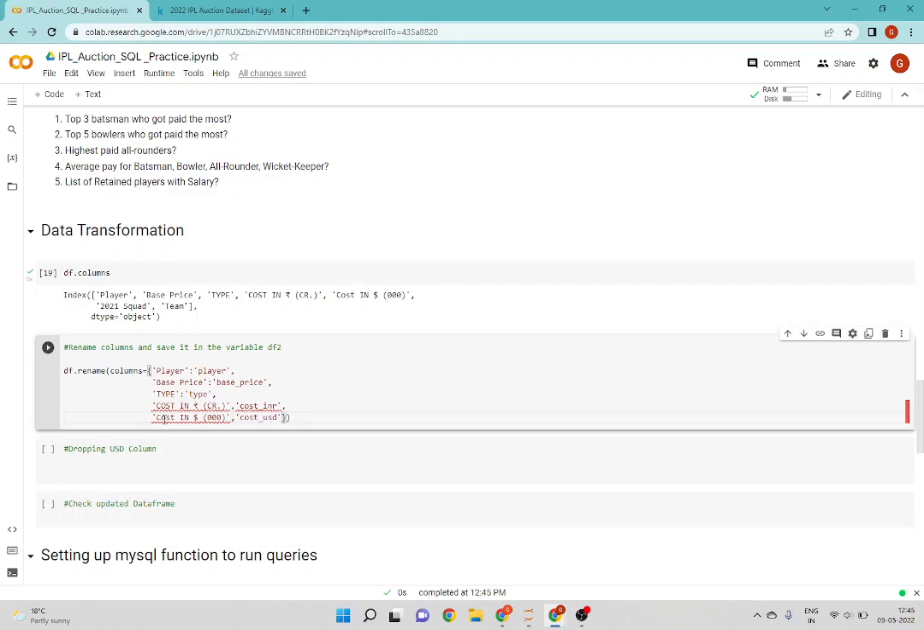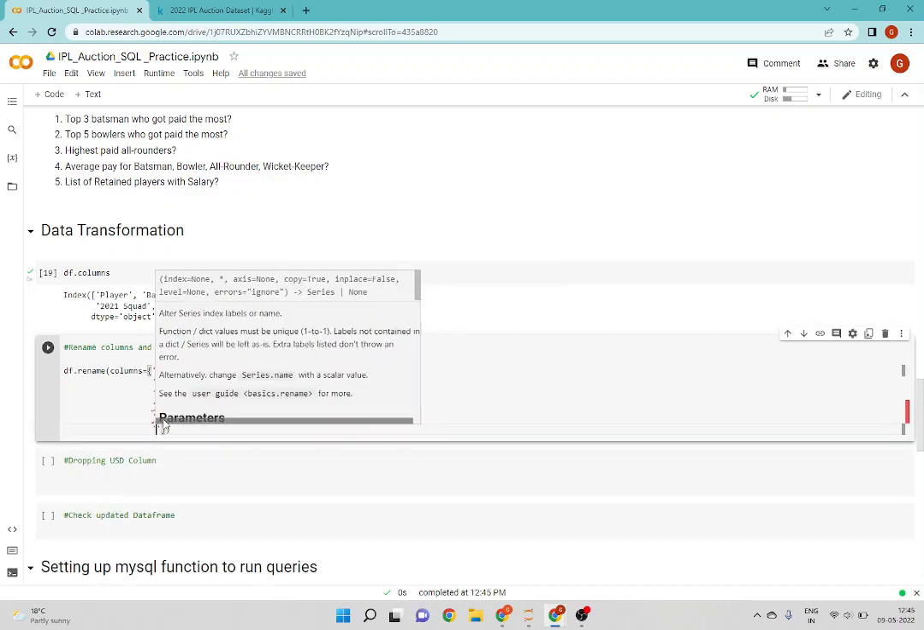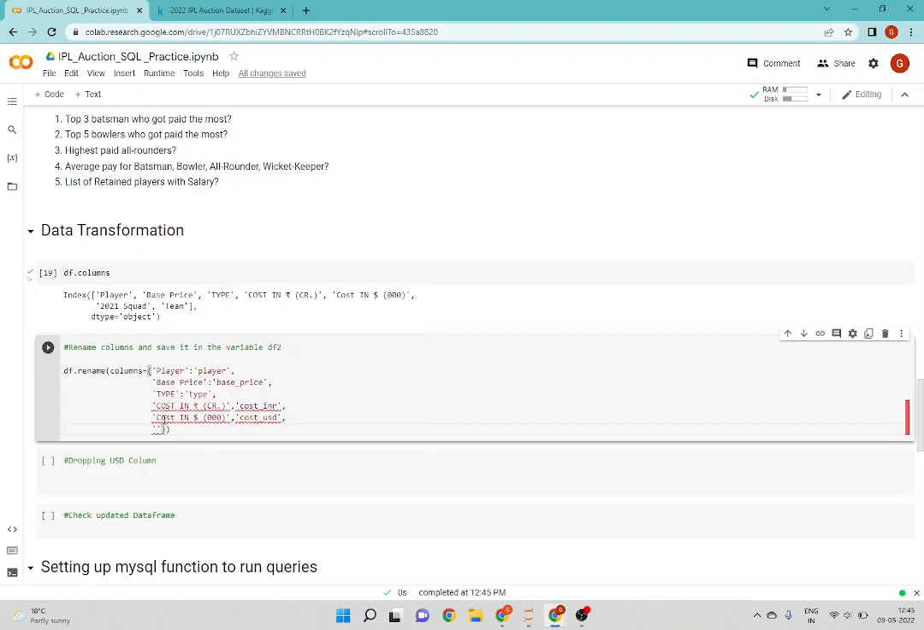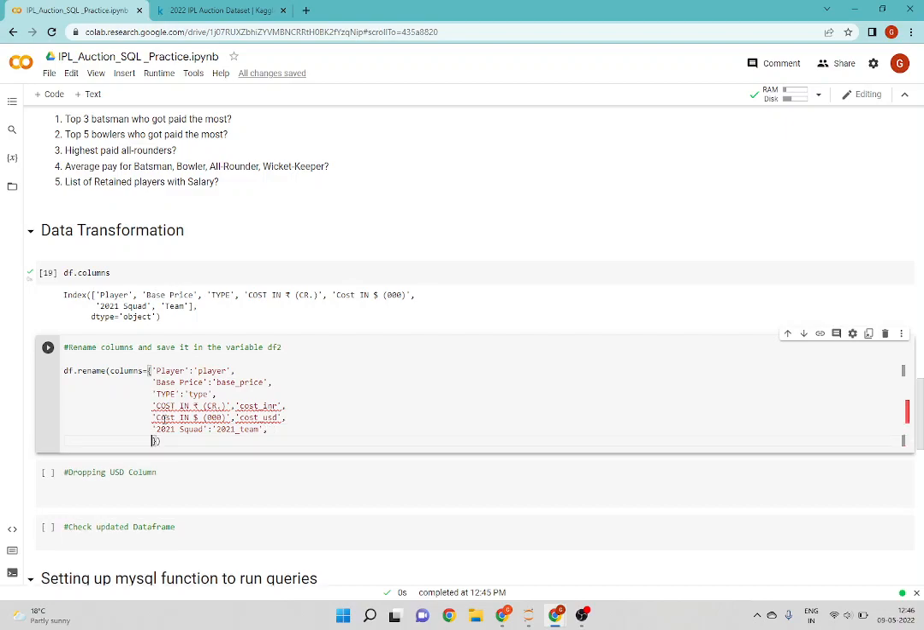cost_USD, and the next one I think I'll change would be 2021 squad to 2021 team. I think that will be simple. 2021 team, and the last one is Team, and I will change it to 2022 team. So here I've set up renaming the columns.